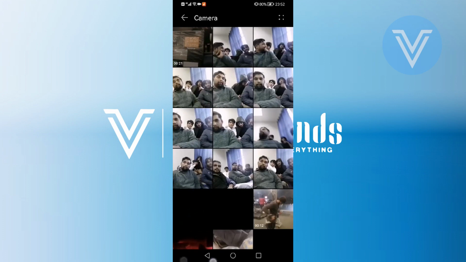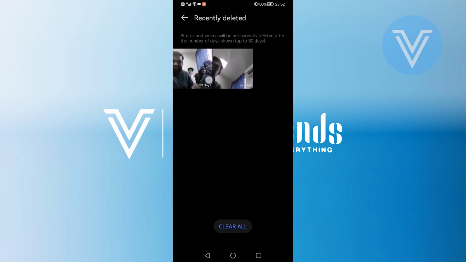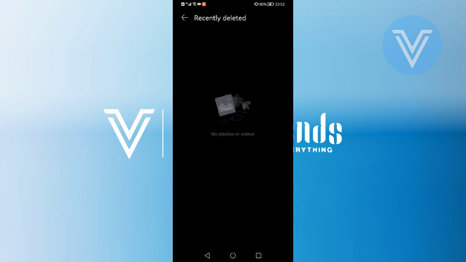Once done, look for the recycle bin or recently deleted folder. Open it and select the photos you wish to recover. Then, choose the restore option. Your deleted photos will be successfully recovered.